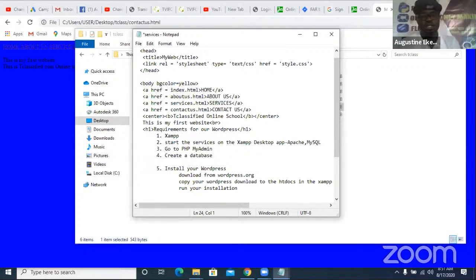But as you're running your installation, make sure that you input the database details from what you created earlier. So that's what you're going to be doing.